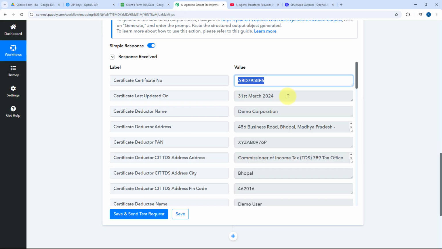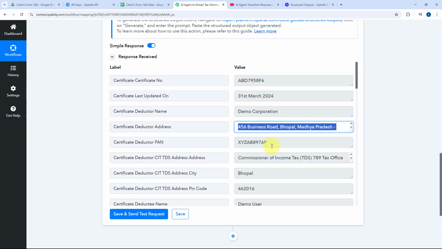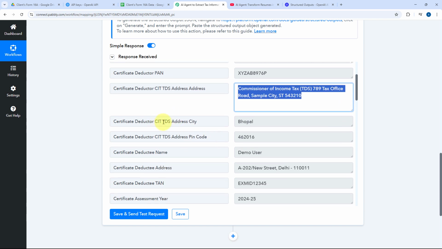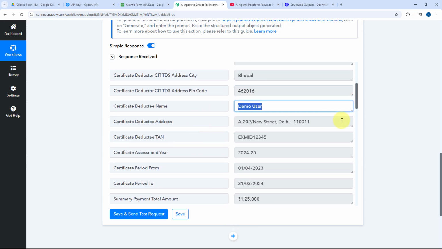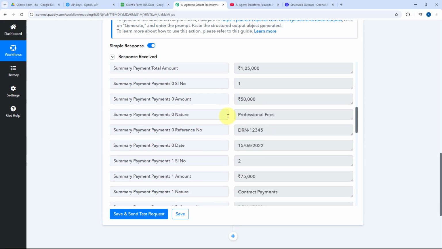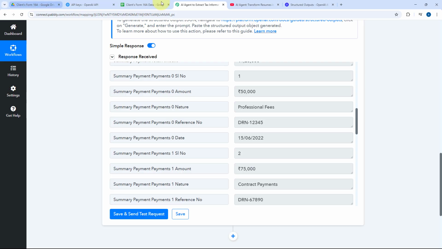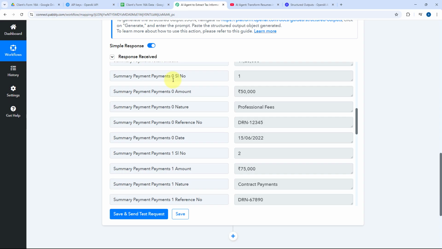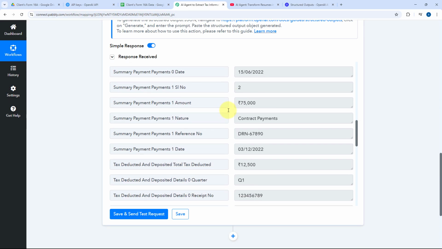Then after this, you can see that we have the last updated date, we have the deductor name over here, we have the deductor's address, we have the deductor's PAN card number, we have the TDS details, TDS address, CIT TDS address city, CIT TDS address PIN code, we have the deductee name, address. So basically all the columns of data which we have entered over here in our Google spreadsheet, you can see details for all of these columns are extracted from this document and received in response.